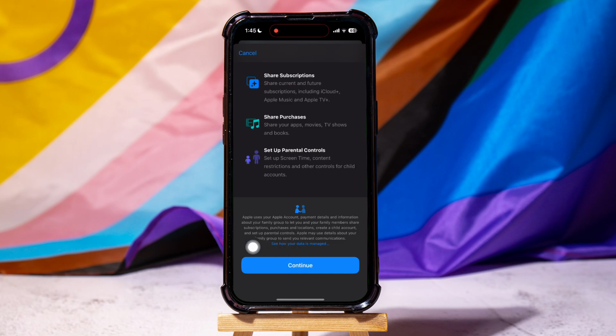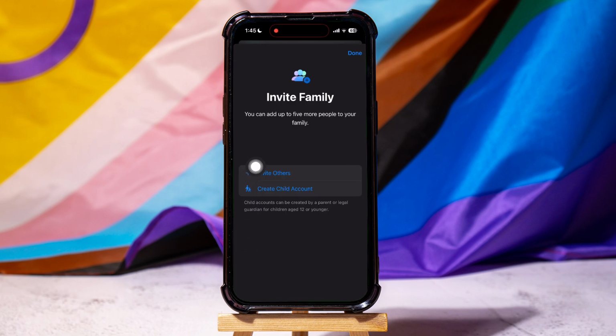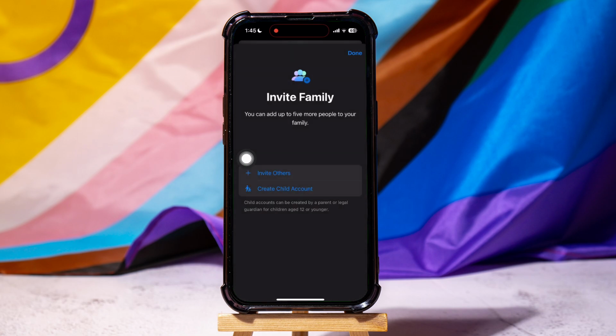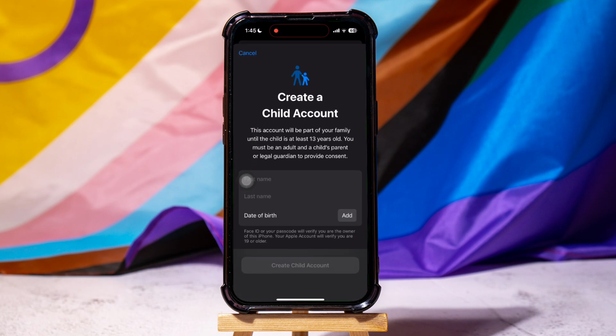Tap on Continue below. Here, tap on Invite Others. You can add up to 5 more people to your family. Or tap on Create Child Account. Child accounts can be created by a parent or legal guardian for children aged 12 or younger.